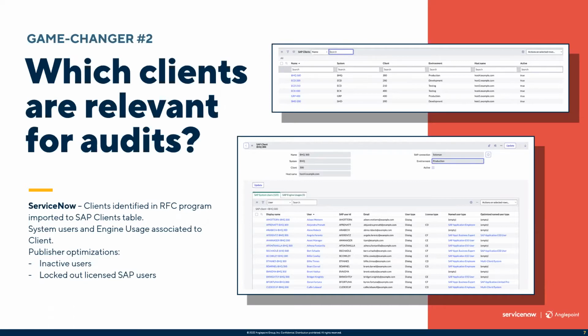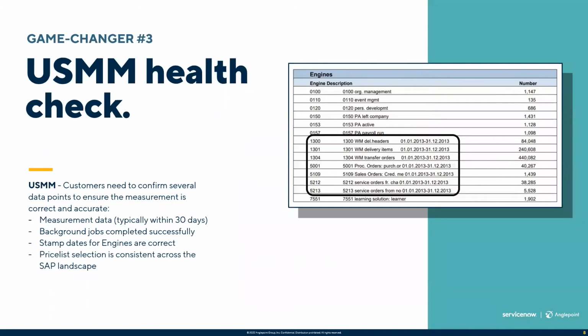For sure. Okay, all right, next one, the USMM health check. So there are a bunch of different data points that we recommend that our customers look at to make sure that the measurements are correct. And again, what we're trying to do is help software asset managers or people managing the SAP licenses gather data points that could be indicators for problems, issues, and things that need to be fixed and corrected. Now, I've got them listed here on the left.